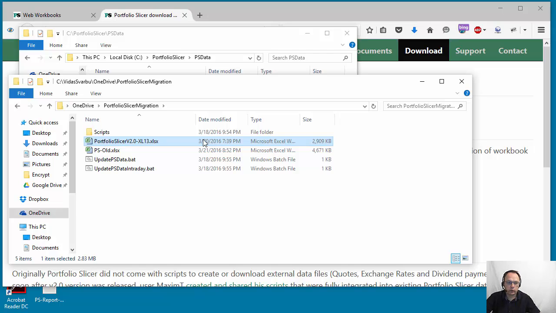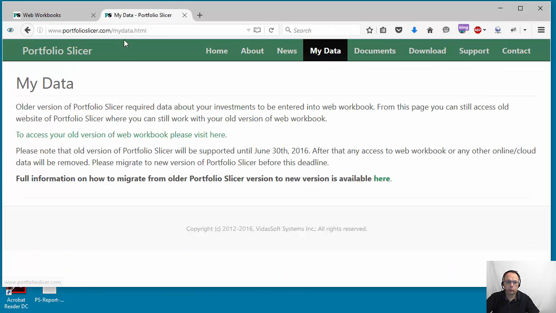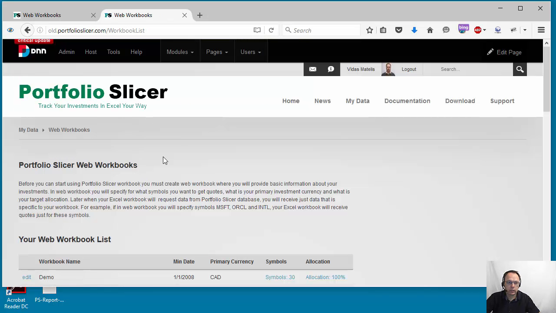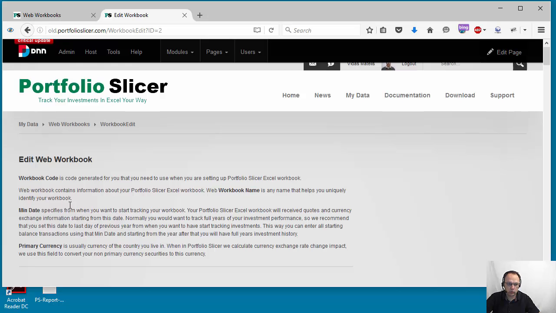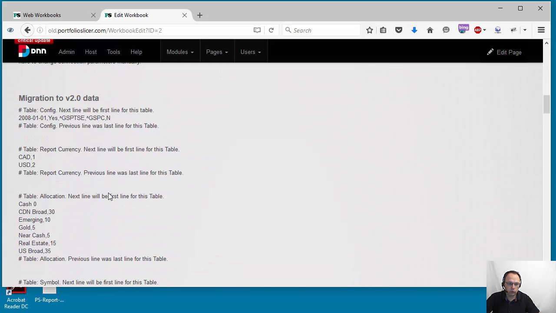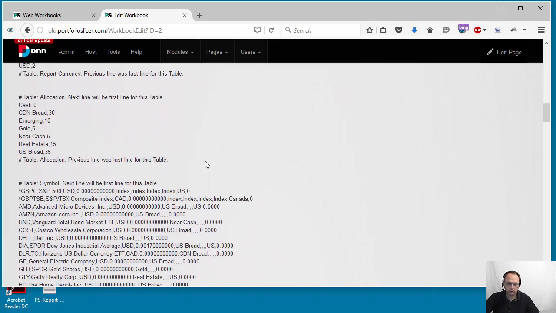So the first thing you want to do is go to the Portfolio Slicer website, go to my data link where it is, and visit your old Portfolio Slicer website. So here you will go into workbook list, we'll do the migration for this workbook, and when you click edit next to this workbook, you go to the very bottom of the page. You will see migration to version 2 data. This is new information that was added just recently to help you migrate to the new Portfolio Slicer version.